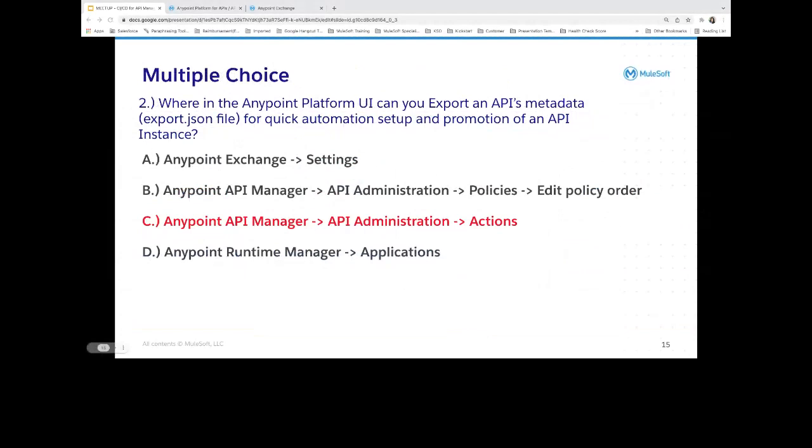Okay, so like I said, this was a more challenging question. How many of you actually selected C? One.